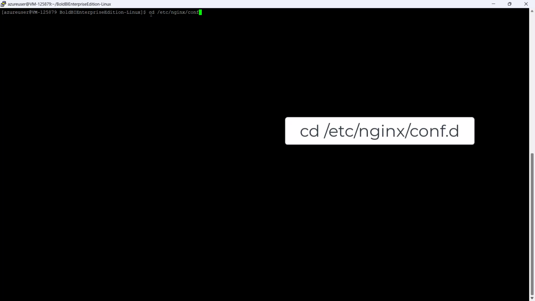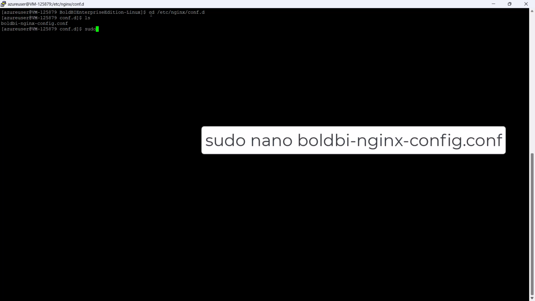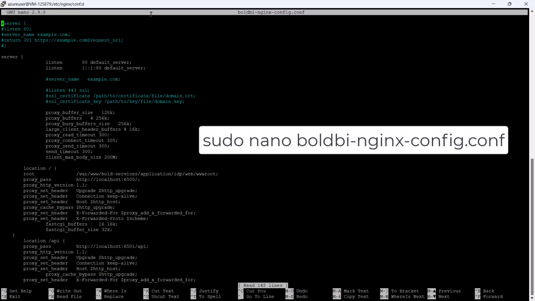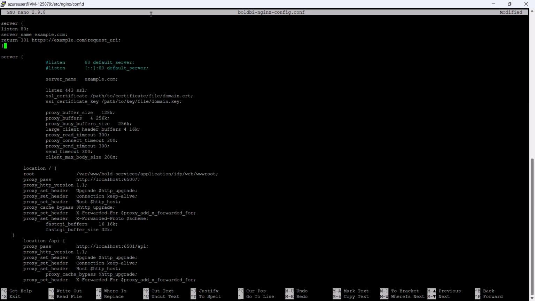I change the directory to /etc/nginx/conf.d and open the Bold BI nginxconfig.conf file in the nano editor. I uncomment and comment the required lines in the file. I then add the domain name that I have mapped to the public IP address.